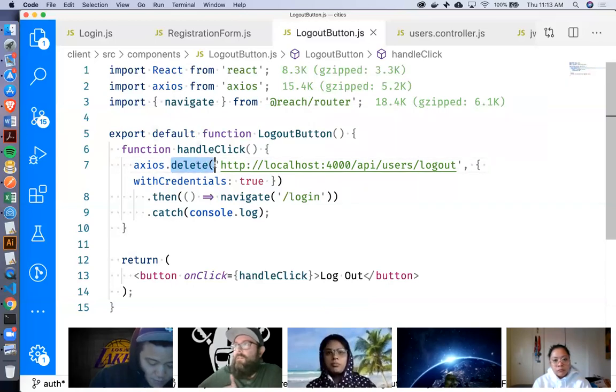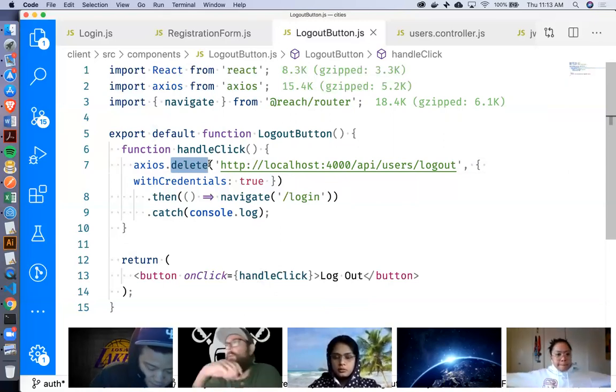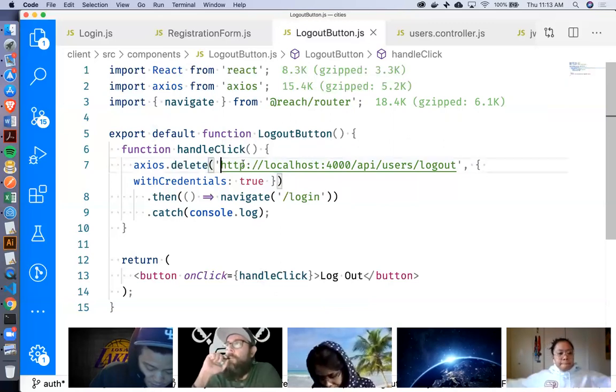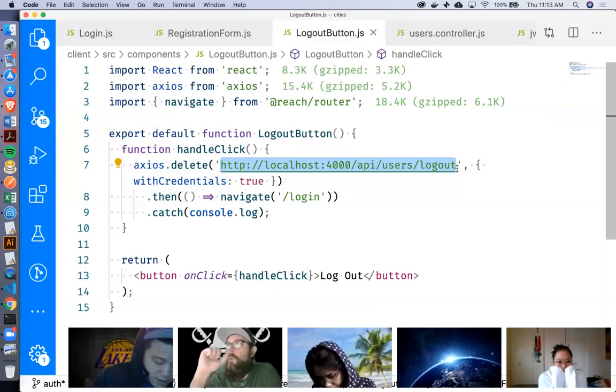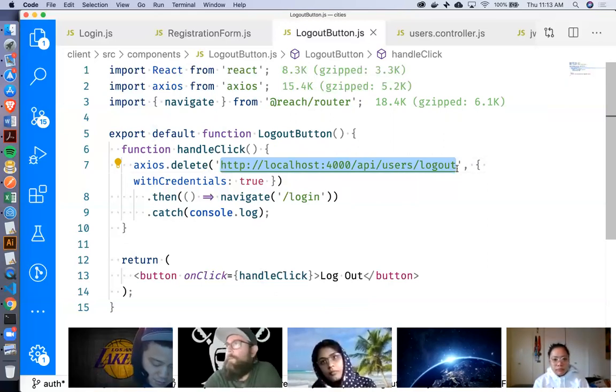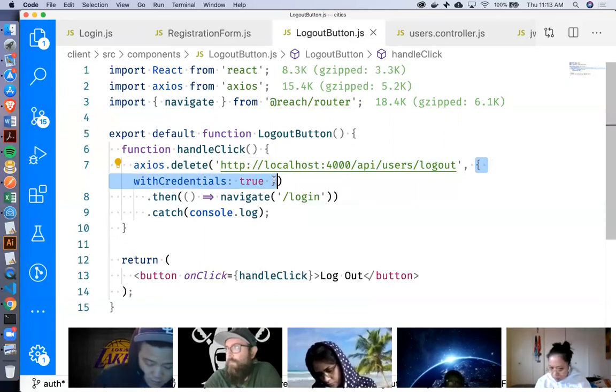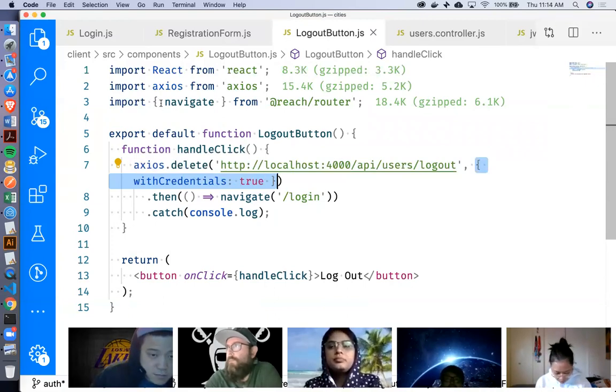What this is, we can think of this as the HTTP verb. Remember how we had those different verbs? So we've got post, get, put, and delete. So we're making a delete request to this specific route on our back end. Okay, and then the second argument that I've provided there is this options argument that Axios requests take. And what we're saying when we say withCredentials true is we want to make sure that whatever cookies are being passed back and forth between the client side and the server side get passed with this request as well.